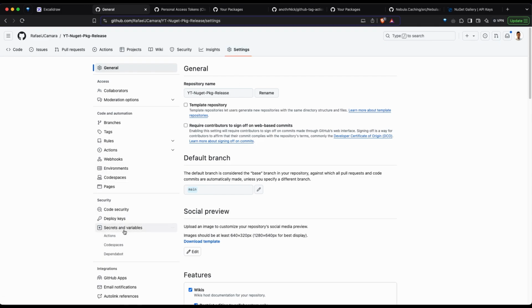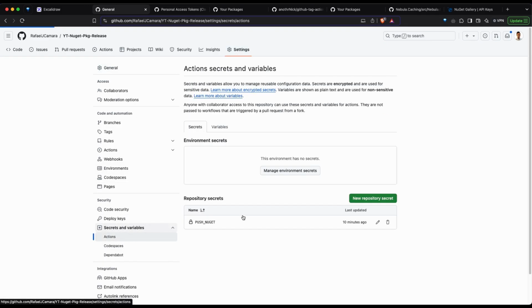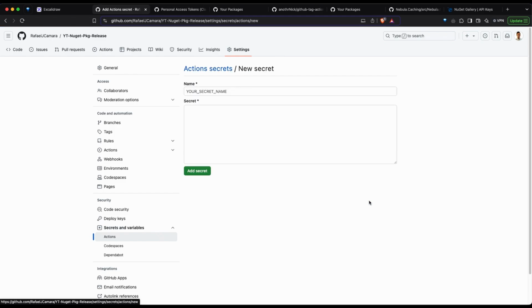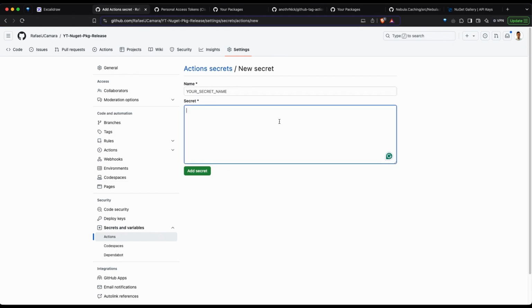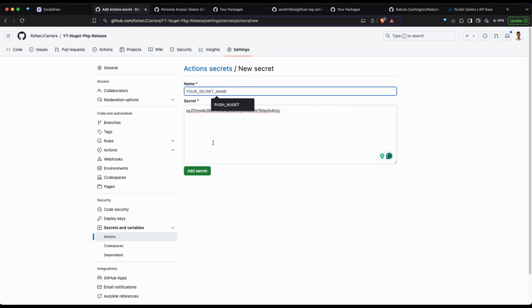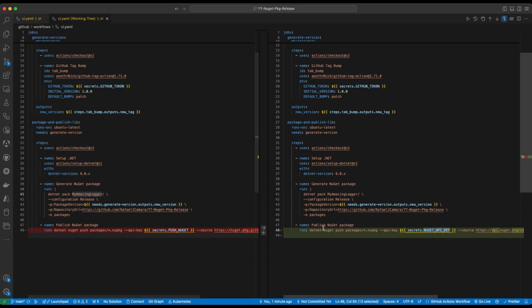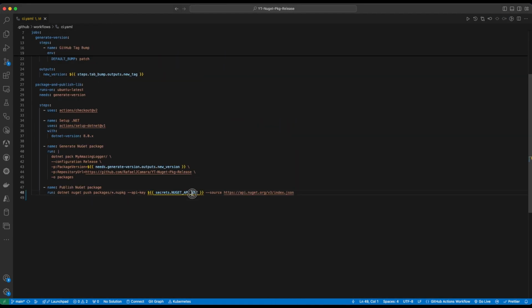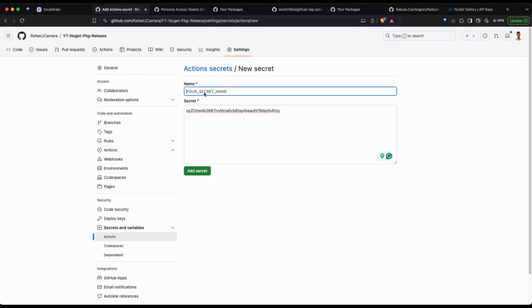Okay, so we can come to secrets and variables, come to actions, and generate a new repository key. Okay, now this key will have the value of what we just copied. Okay, just copied this secret. Okay, and in the name we will come to our CI/CD and copy this name. Okay, we are going to copy this name and paste this name here, so that it matches with what we have currently. Okay, and now I'll add this secret.